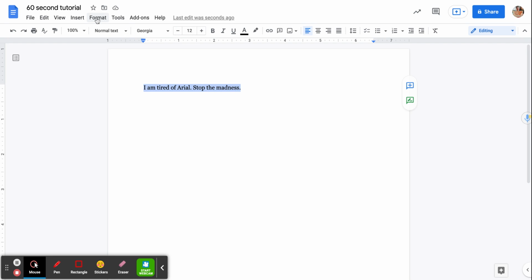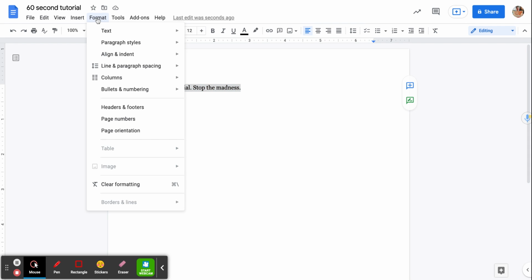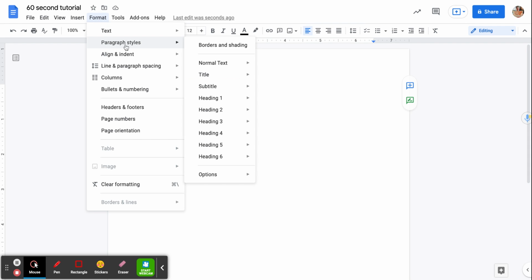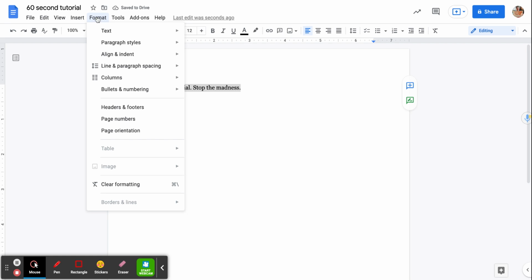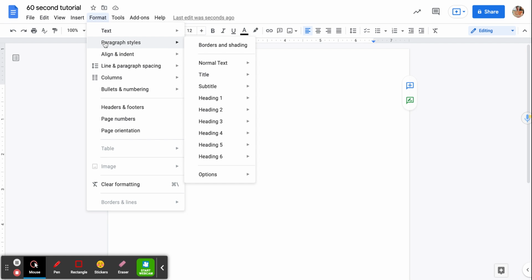I want to go to this Format tab up here, and I want to go to Paragraph Styles. And the first thing I want to do is make sure that I'm working in normal text. So I'm going to update normal text to match. And then I'm going to go back to that Format tab again and go to Paragraph Styles one more time.